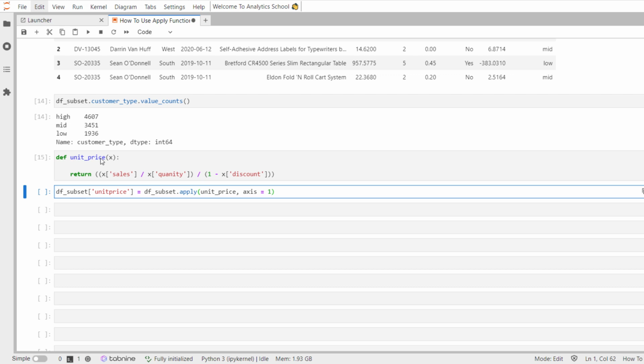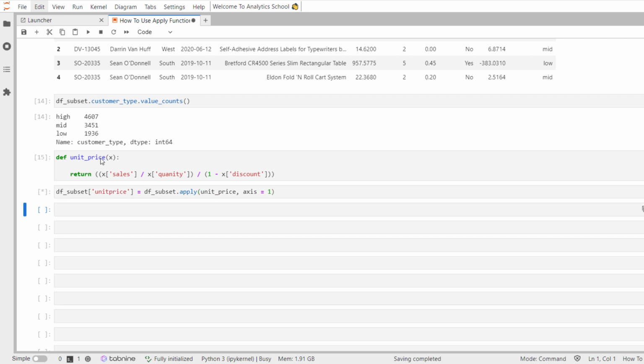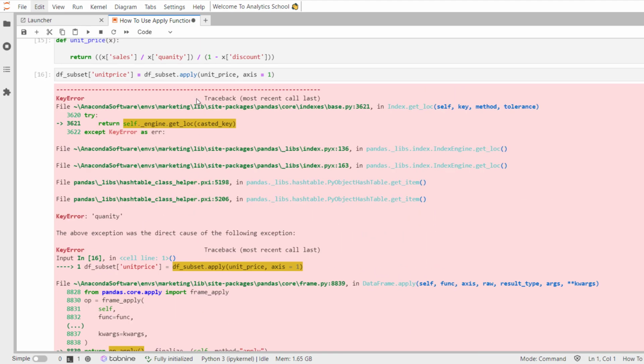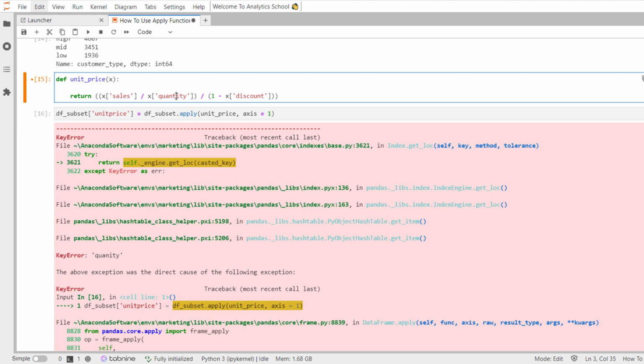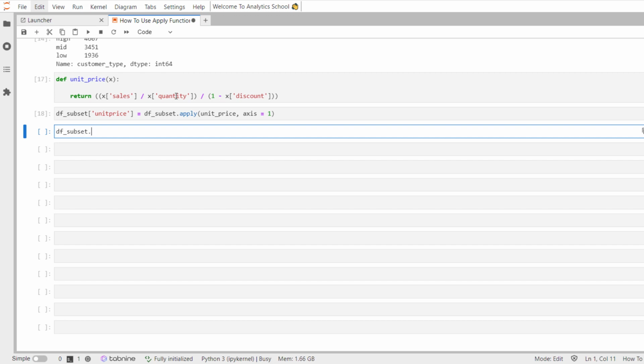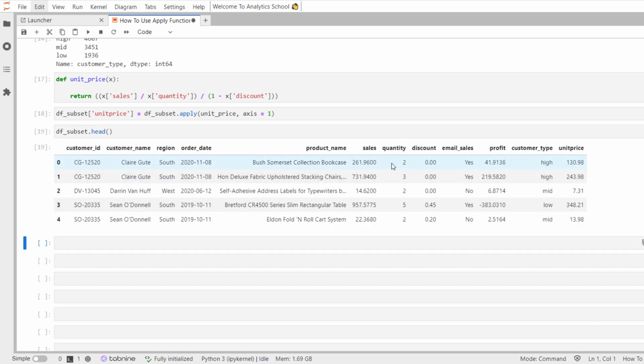And that is one thing which you need to take care of. I have already prepared a video on axis equal to 0 or axis equal to 1 in previous sessions. You can go and watch it there if you have any confusion or you want to learn more about it. Let's run the code. So you can see here it's a spelling mistake. It should be quantity. Let me rerun the code. And let's use the head method to see whether we have calculated the unit price successfully or not. So we have successfully created the unit price.